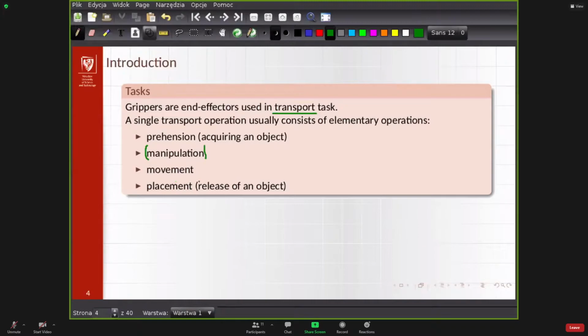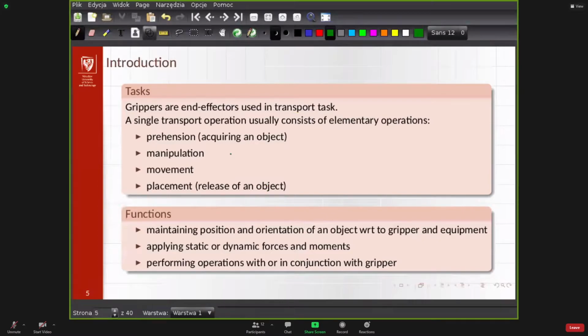and usually the task of the gripper in that phase is just keeping the connection stable, so the object is not released while being moved from one place to another. And finally, the placement. We need to release the object at the destination. Those are the tasks during the process.